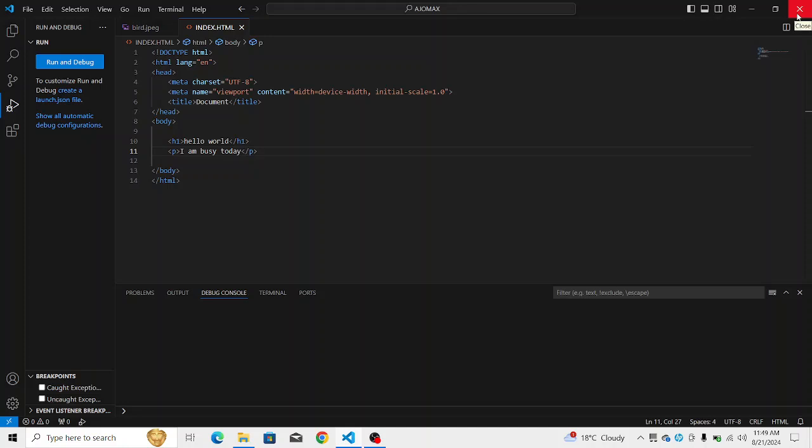The next tag you can use is called the break tag. And let me see how we can use the break tag here.